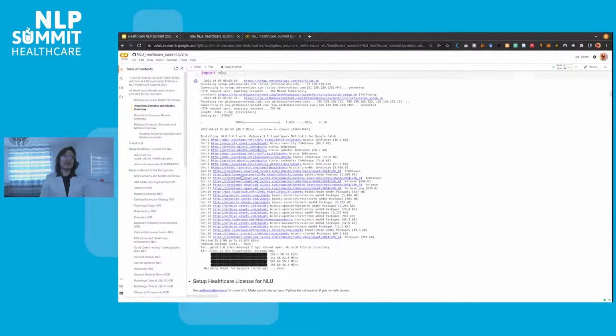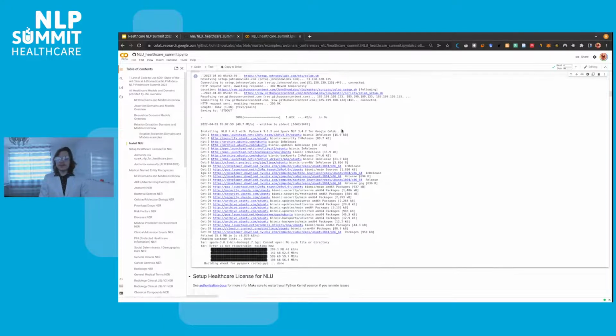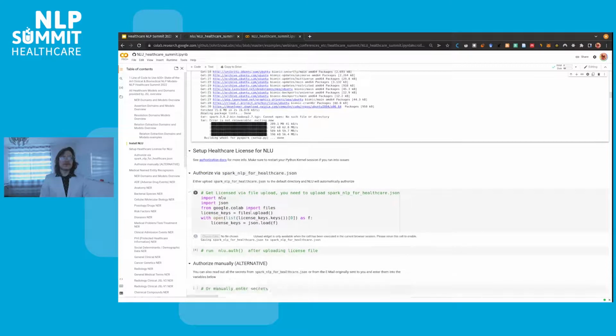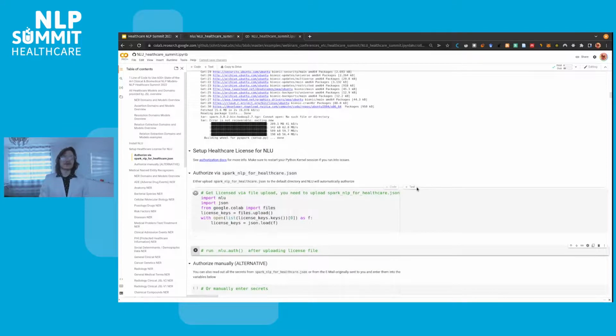And so what would you need to do? First of all, you run the first cell to download the install script and run it, and this will set up NLU for you. But I already did this, so I won't have to do this now, but you will have to run this script, of course.